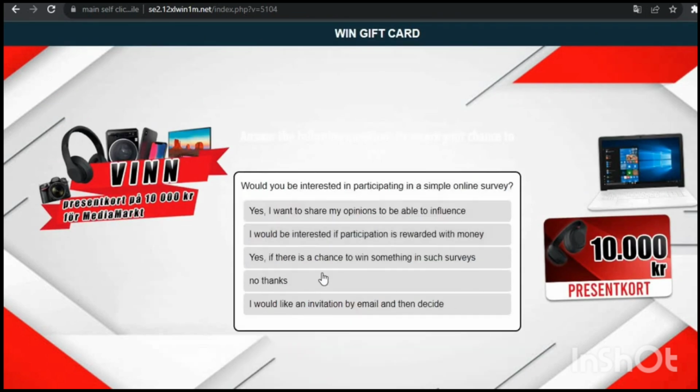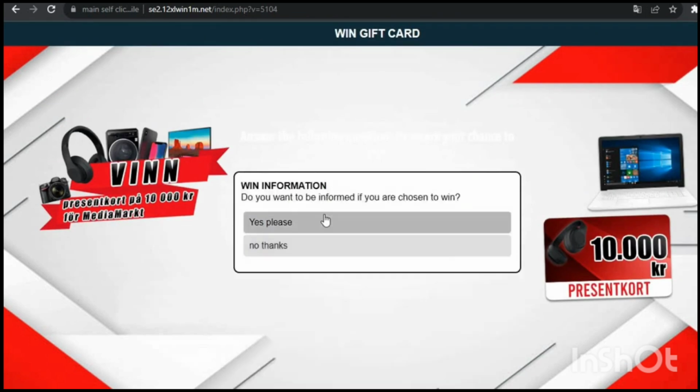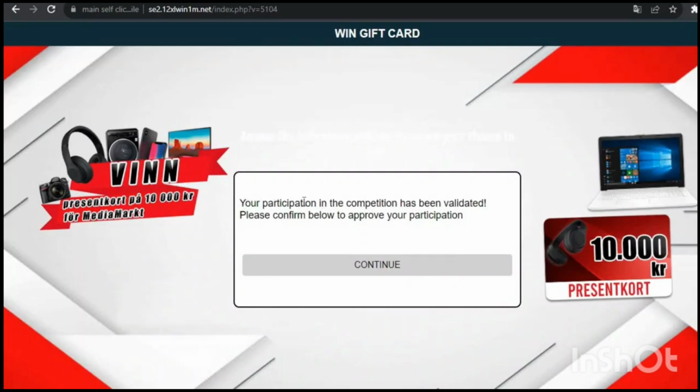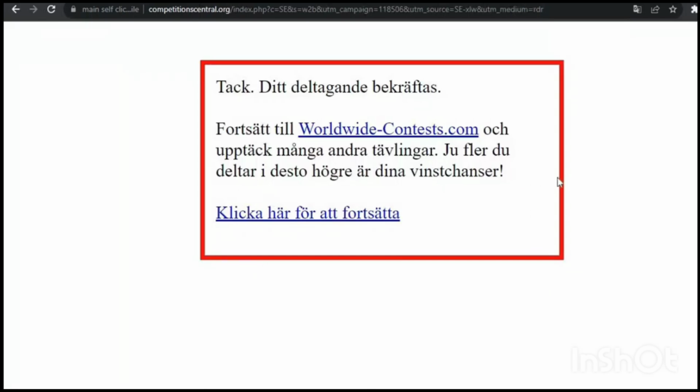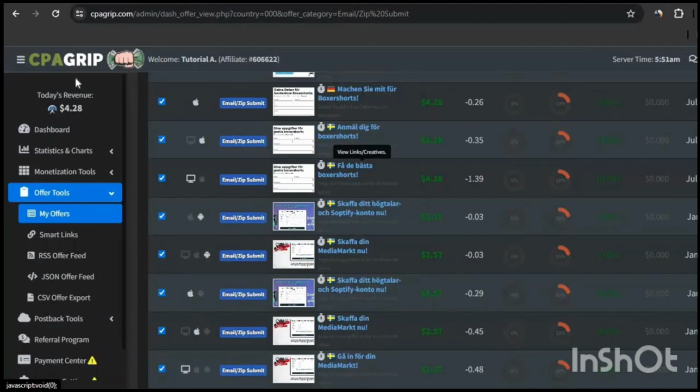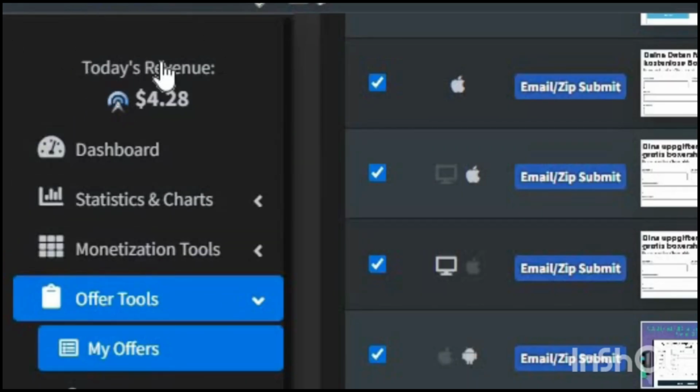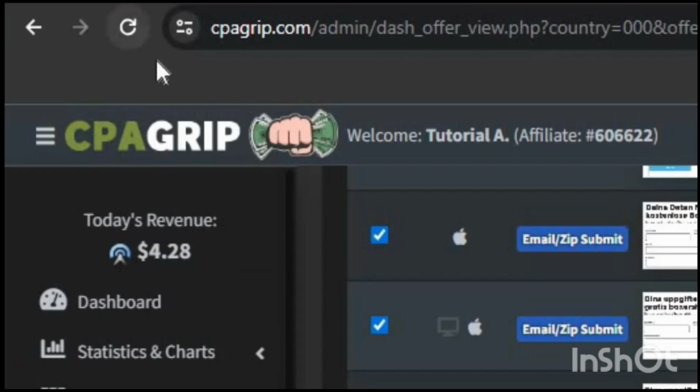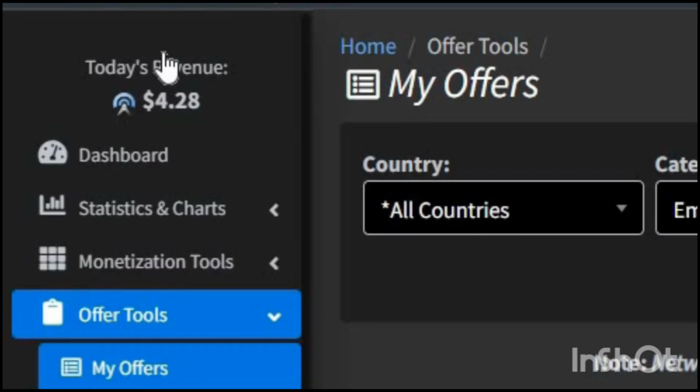That doesn't really matter. Let's just get to the end of the page. So we're going to get paid. Okay, so right here they told us your participation in the competition has been validated. Please confirm below to approve your participation. We're going to go ahead and click on continue, and once we click on that, it's going to redirect us to the next page. Okay, so I'm going to head back to CPA grip right here to see if we had made any money. Okay, I'm going to pull up my browser, and right here it seems you've made $4. So I'm going to go ahead and refresh that real quick, and it's still going to stay there.